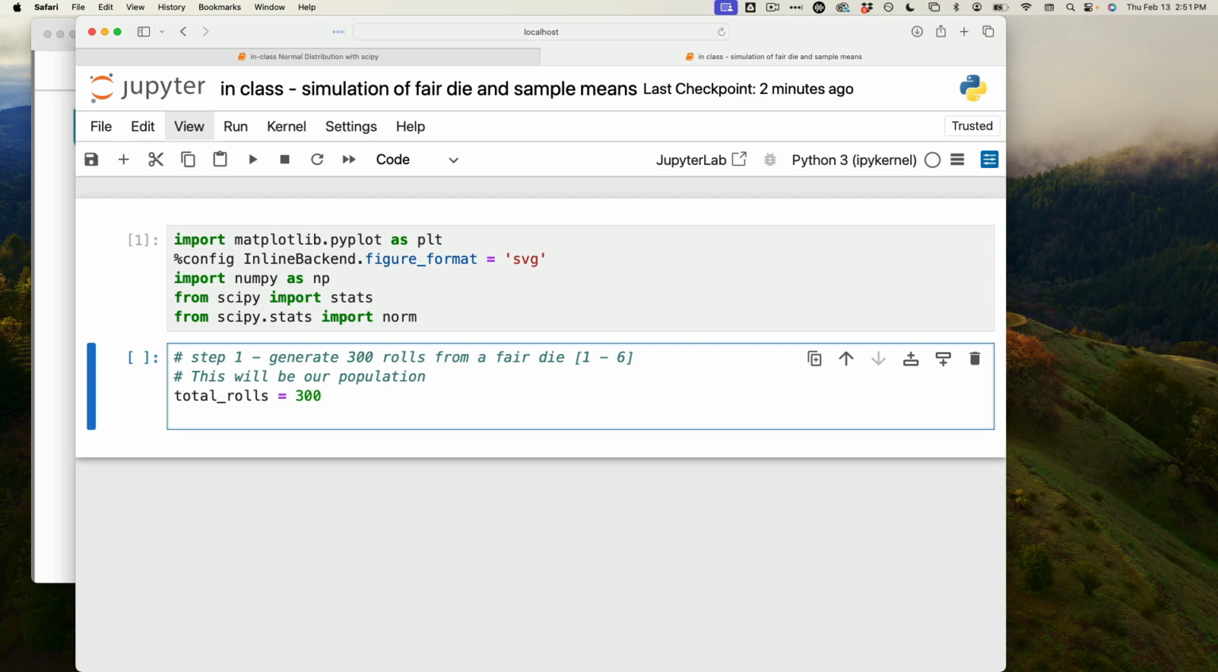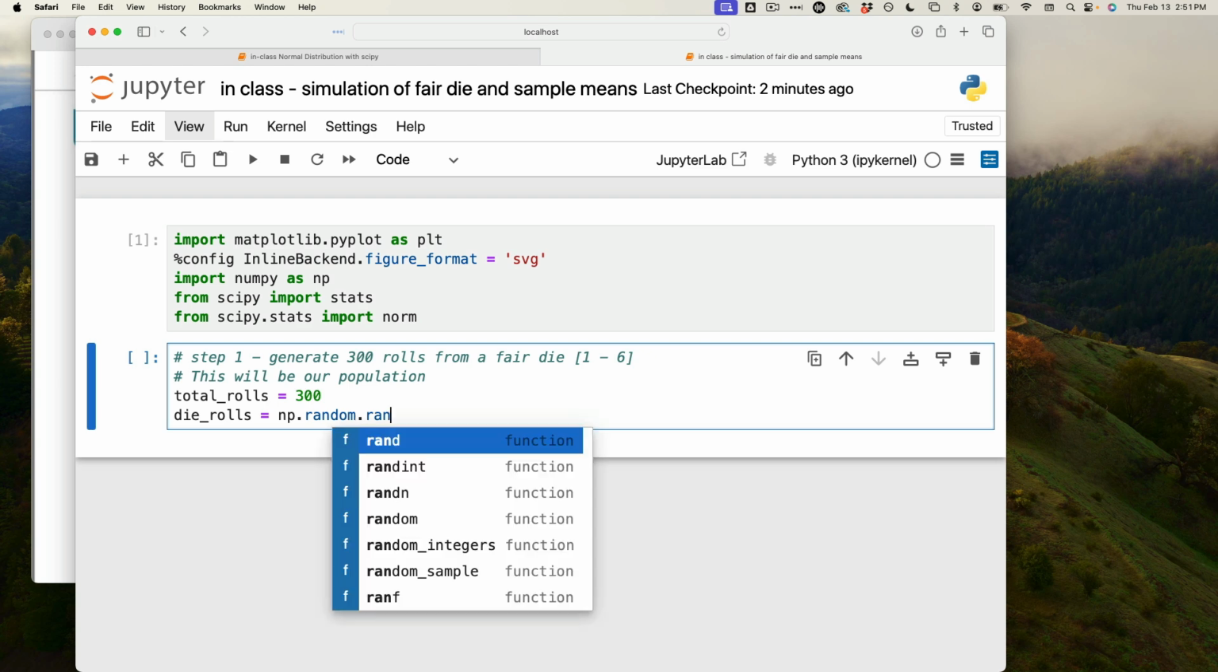And then our population, or die_rolls, is going to be equal to numpy.random.randint. So I already gave a nickname for NumPy. It's np.random. Random is a huge module in NumPy that does random stuff. It's a random number generator. And from it, I need to generate random integers.